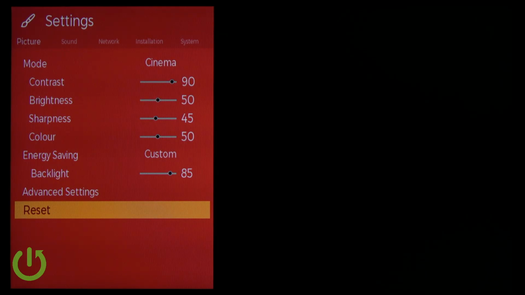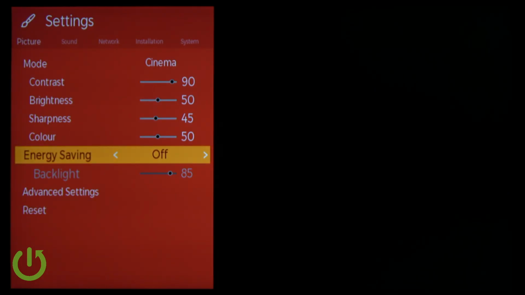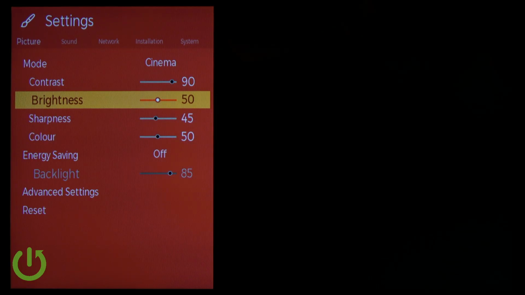And if you want to reset your picture settings, just select reset right here, and this will basically get you back to the preset settings for your currently selected mode. And that's how you do it.